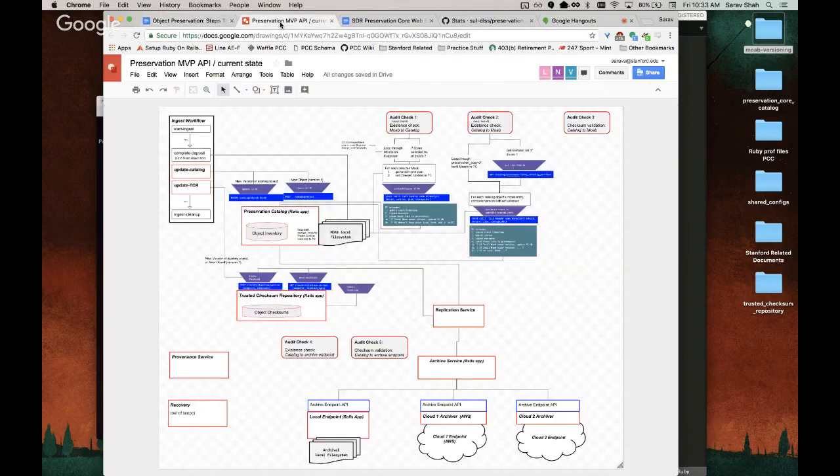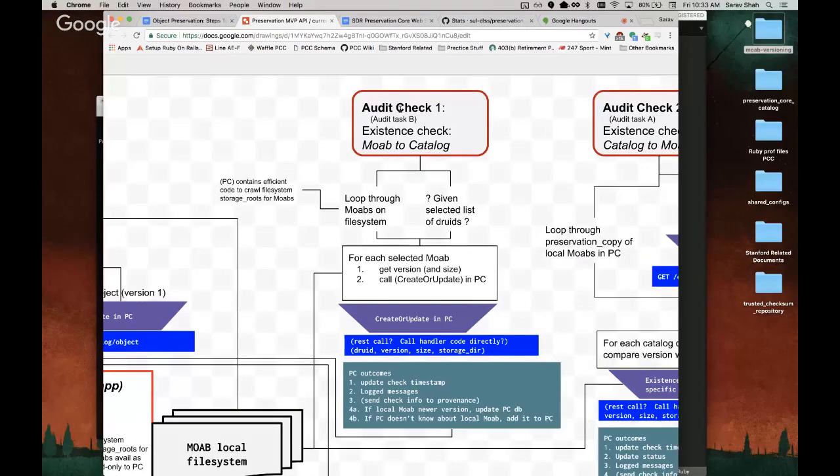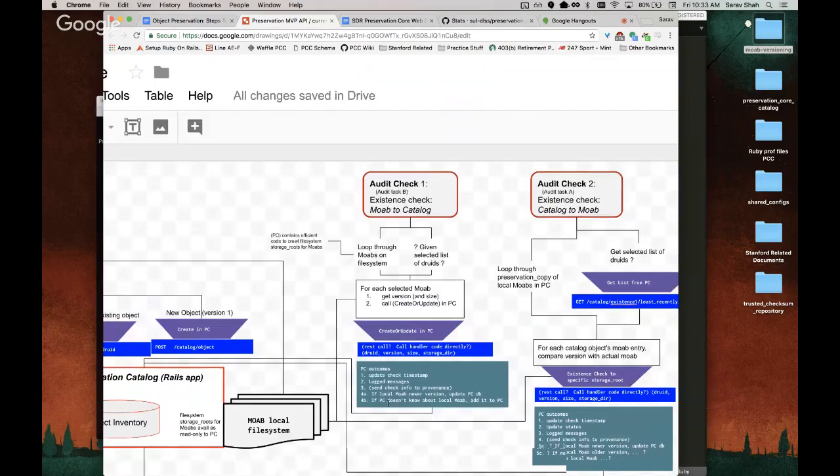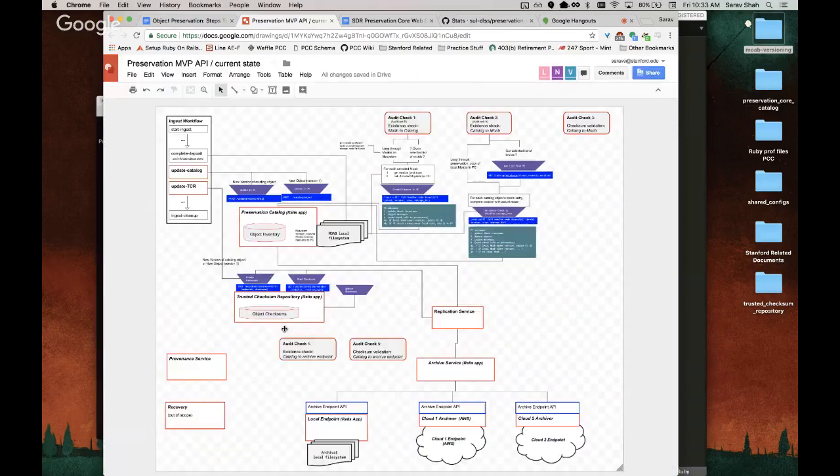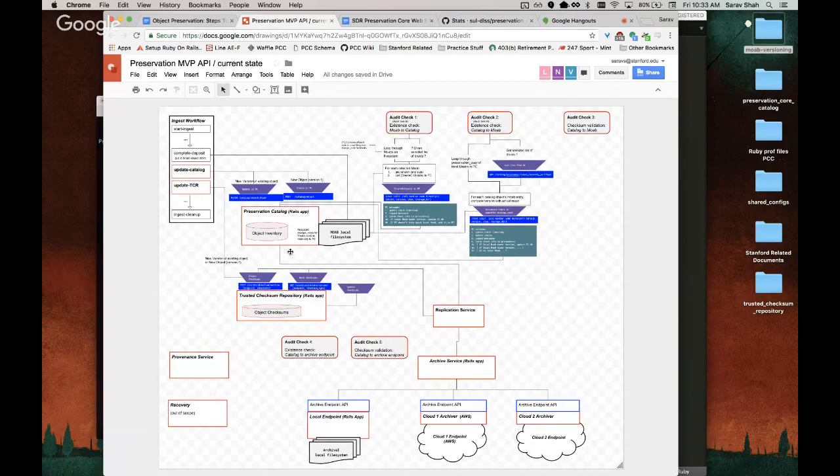We have another document, which is the MVP API drawings, which show the interaction of endpoints with the REST API calls. Essentially, this document shows all the applications, services, and endpoints that we have and will implement. As you can see, we're in the process of implementing Moab to catalog audit check 1, and it tells us what it's going to loop through, which calls we need, the method in the catalog it's going to use, the REST call, and the outcome, and how that connects to our whole system of services and applications.